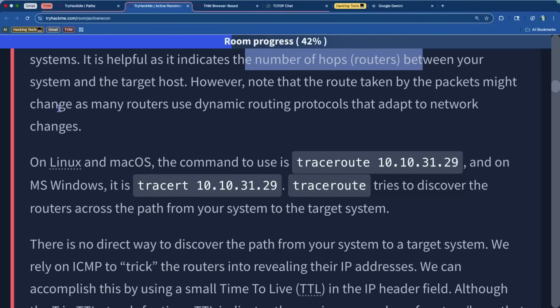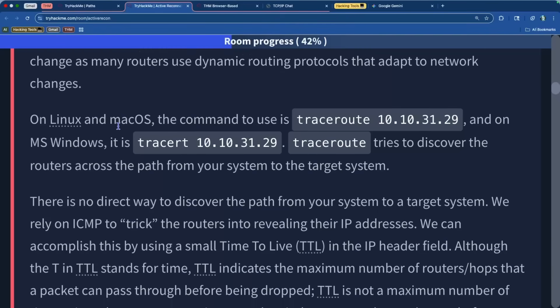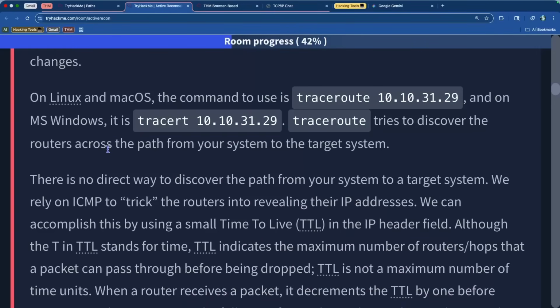But the route taken might actually change as many routers use dynamic routing. So most likely, every single time that I've done it, I get different results. It's rarely ever the same number of hops or the same number of routes that it takes. The maximum is 30, and you'll also see that when we actually run the command. And somewhere in the middle, you will also see the router of the internet service provider, because it'll go from us to whatever, and then it'll go to the internet service provider's router, and then whatever, and it'll end up at the destination of the IP address that we're trying to connect to.